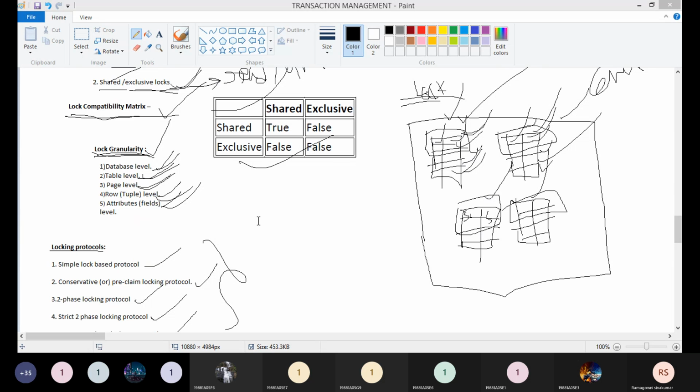If you perform database level locking, no one can access. With table level, the database can be accessed, but they cannot access the table. If I perform page level, they can access the table, but cannot access the page. Same thing for row and attribute also.